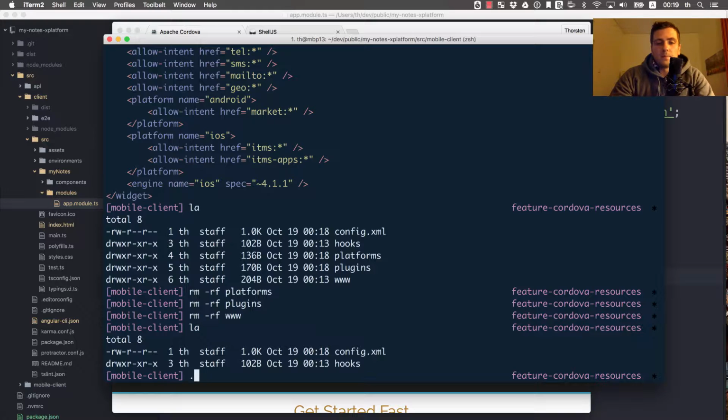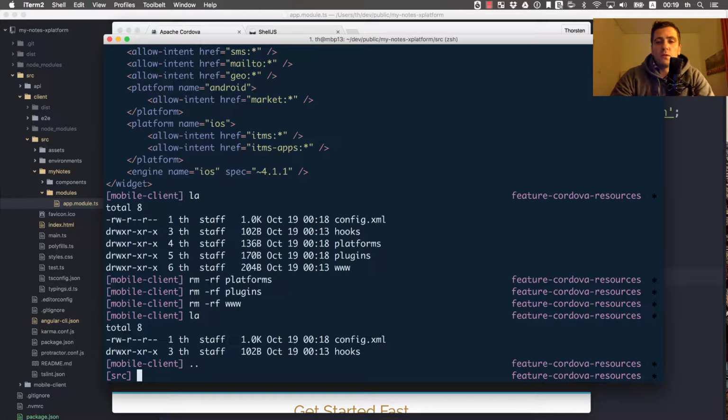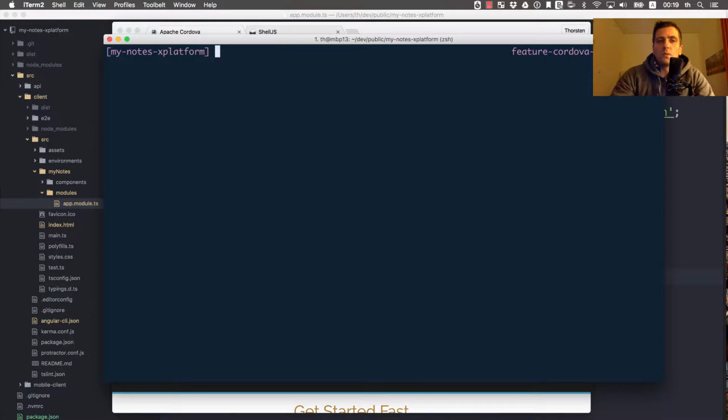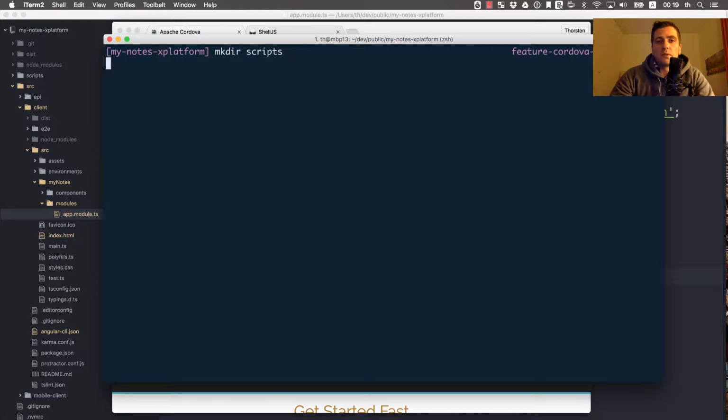Okay. But instead of executing all those build commands from the command line, it would be nice to use shelljs that we've already installed in a past video, in order to create a script that takes care of all the building and recreating the Cordova project on the fly. So let's say all those scripts belong to the scripts folder.